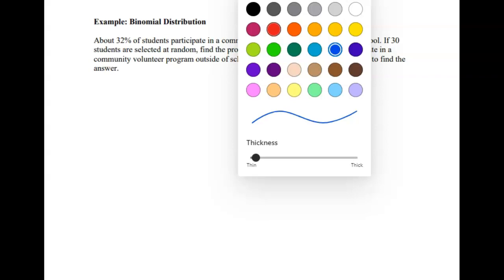Hello everyone, here's an example on finding binomial probabilities. About 32% of students participate in a community volunteer program outside of school. If 30 students are selected at random, find the probability that at most 14 of them participate in a community volunteer program outside school. We're going to use technology, so I'm going to use StatCrunch.